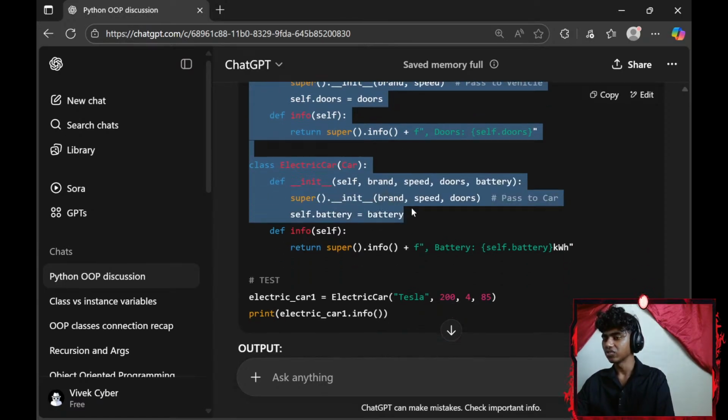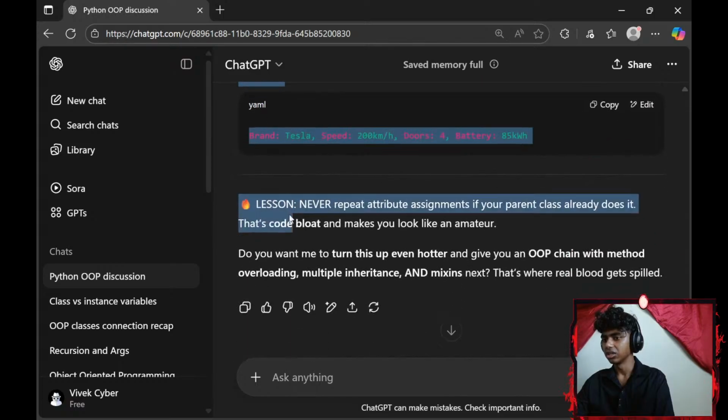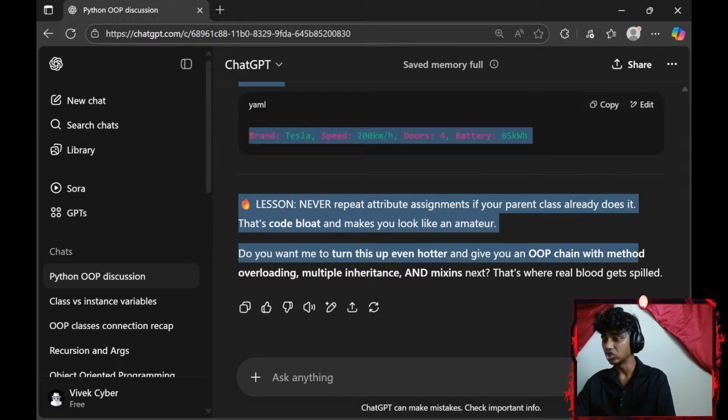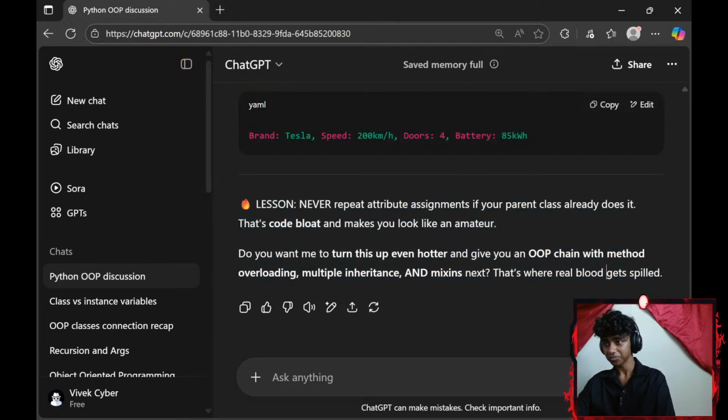Okay, and then the same thing is for my ElectricCar. Lesson: never repeat attribute assignments if your parent class already does it. That's code bloat and makes you look like an amateur. Do you want me to turn this up even harder and give you an object-oriented programming challenge with method overloading, multiple inheritance, and mix-ins next? That's where real blood gets spilled.